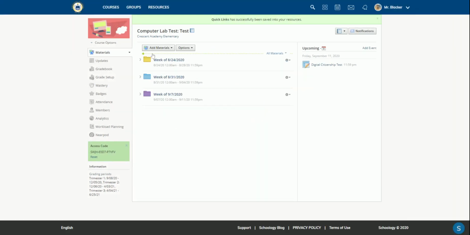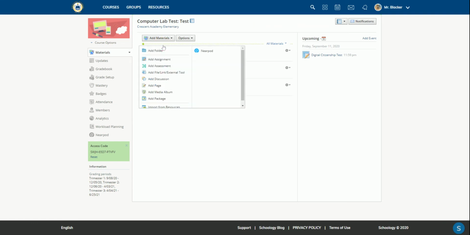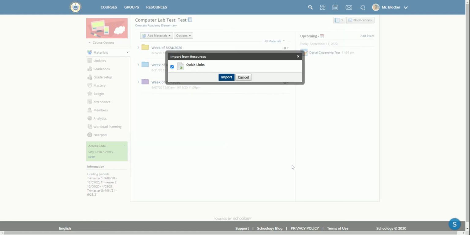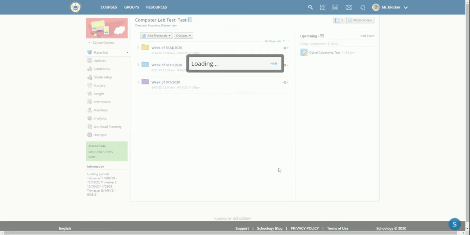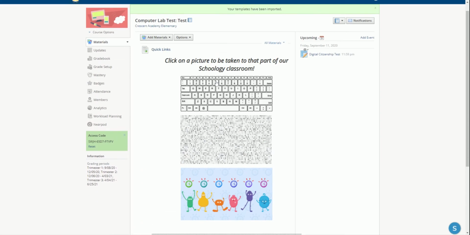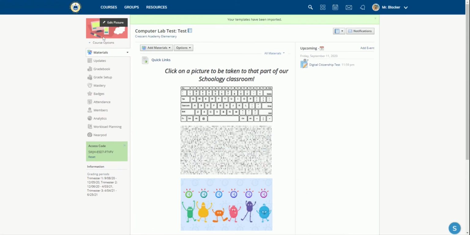And I'm going to go up. I want it above this folder, or if I wanted it here, I could click here. I want it above here though, so I'm going to click the plus. I'm going to go down to import from resources, and you'll see my quick links that I just made on September 3rd today is there. So if I want that, I click import, import again. And now it is at the top of the page, just as it was before, still linking me to Mrs. Gaines' typing folder. However, now my other folders are down at the bottom.